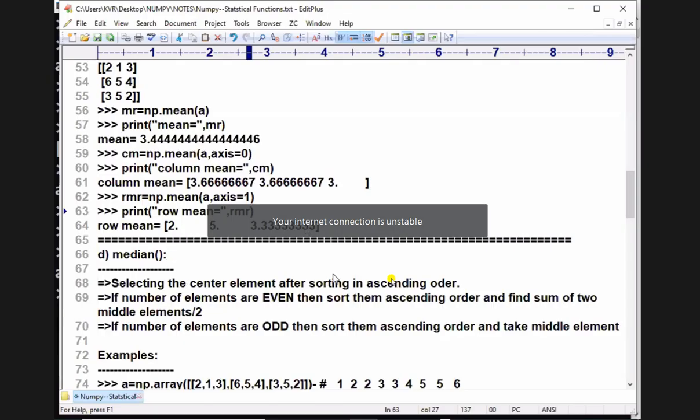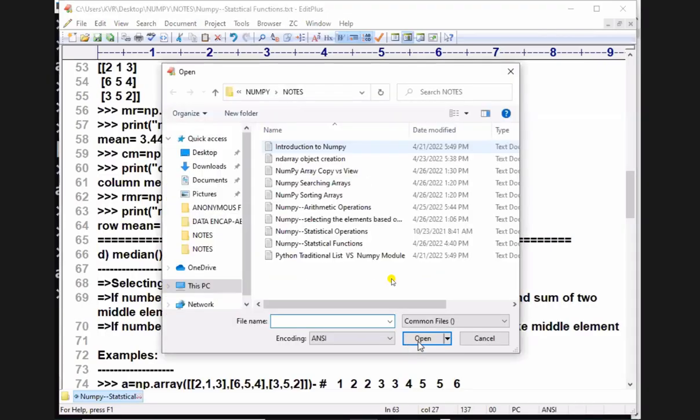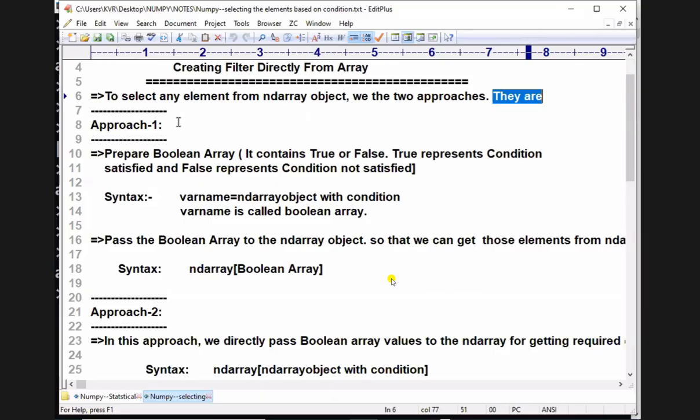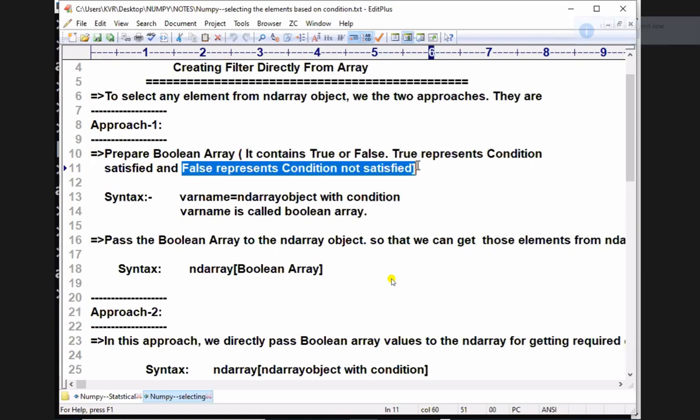Under that, selecting the elements based on your condition. So in NumPy, selecting the elements based on a condition, or some people say creating a filter directly from an array. To select any element from an ND array object, we have two approaches. First approach in detail: prepare a Boolean array. It contains true or false. True represents condition satisfied and false represents condition not satisfied.